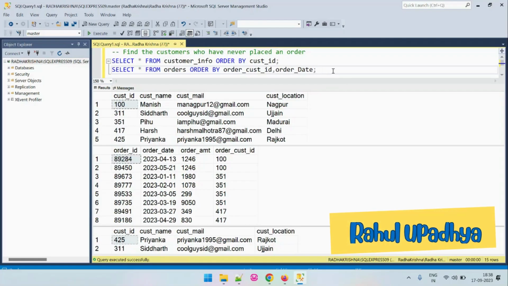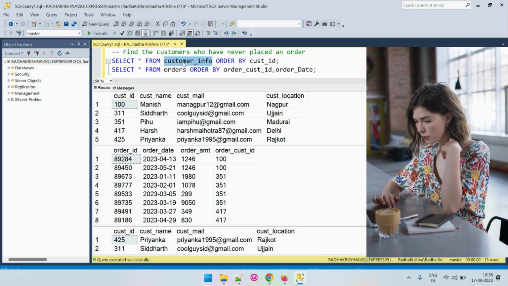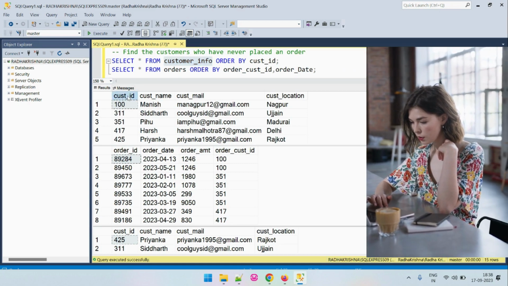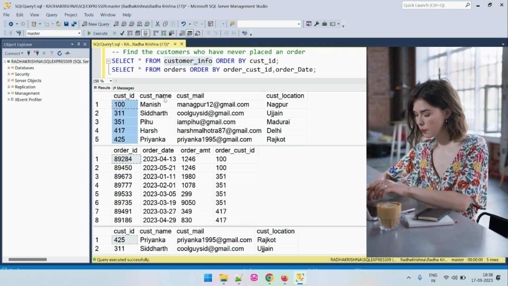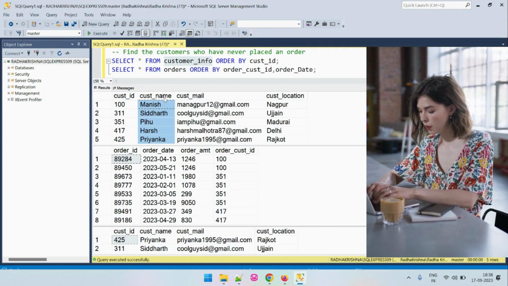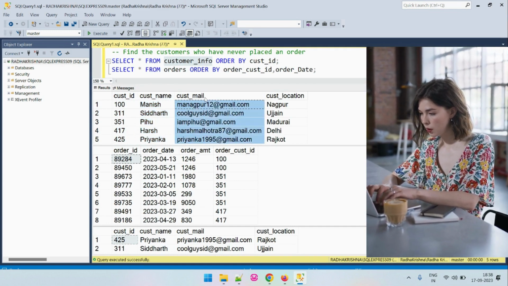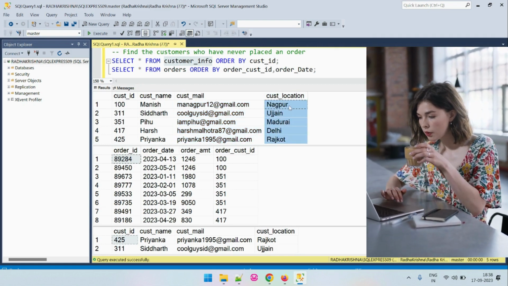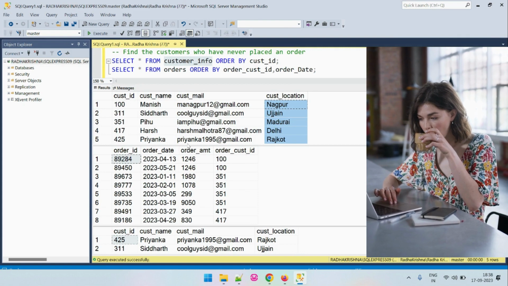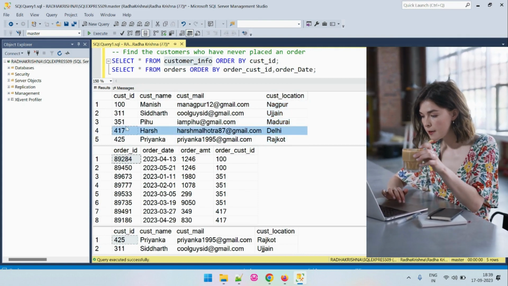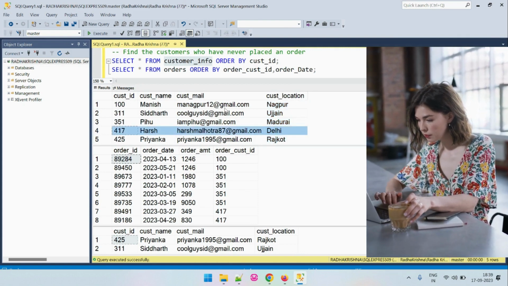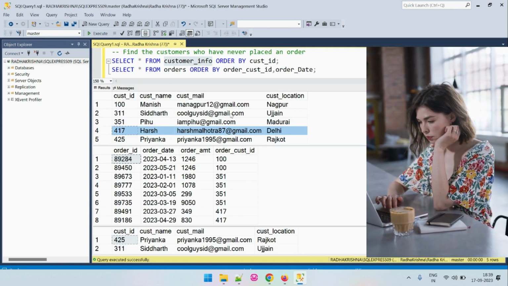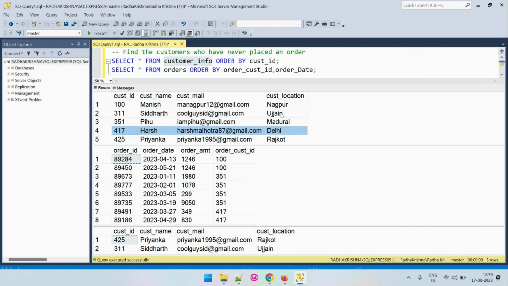Hi everyone. The problem that we are going to solve involves the input table customer info. This table has the columns cust ID, which is the ID of the customer, cust name, which is the name of the customer, cust mail, which is the email ID of the customer, and cust location, which is the location of the customer. So every entry gives information related to the customer as to what is their name, what is their email ID, what is their location.